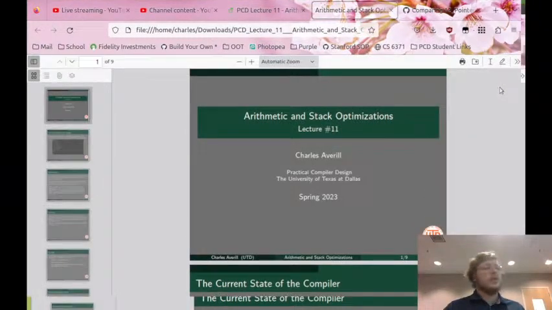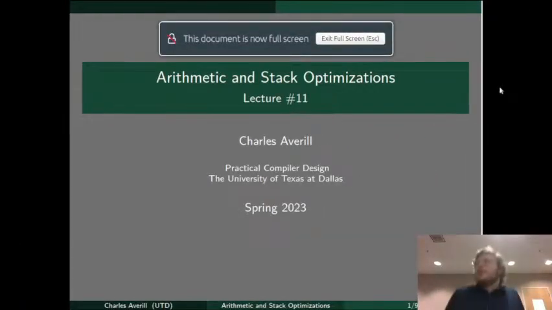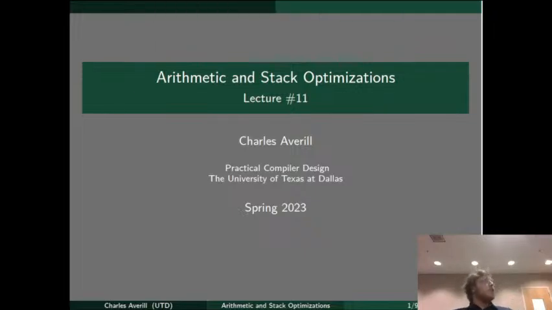Alright, so let's get started. Today we are going to be talking about arithmetic expression optimizations and stack allocation optimizations.